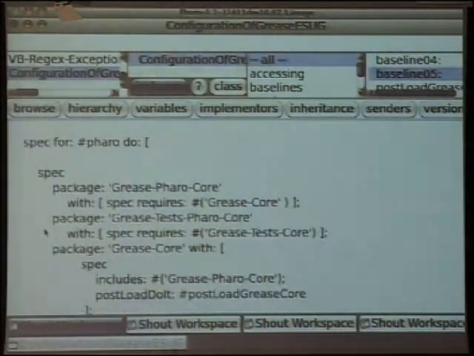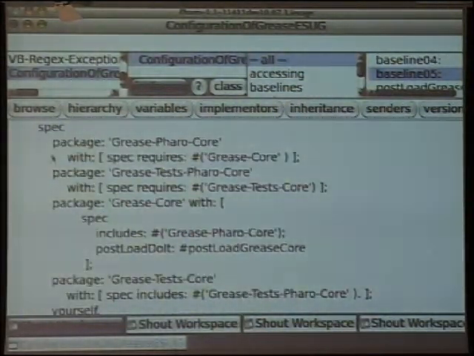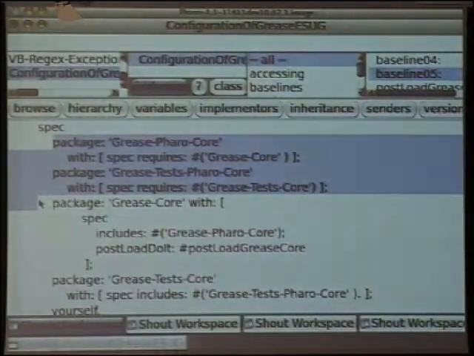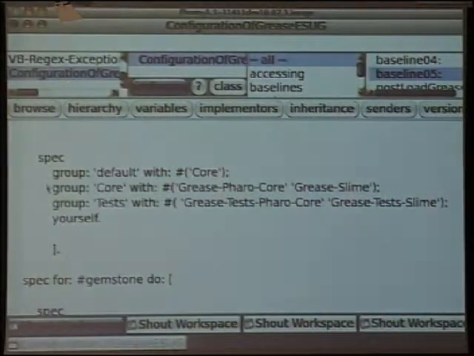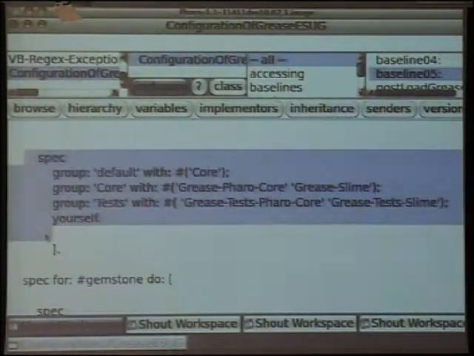And if you see, for example, for Faro, we have these two packages that we have already explained, but also we add some other things. For example, in Faro, the core includes also Grease Slime, and this is another package from Grease that is an integration with the lint rules that are not supported in all the dialects. That's why I cannot put it under the common one. So I extend the groups I define in common with the things specific for Faro.